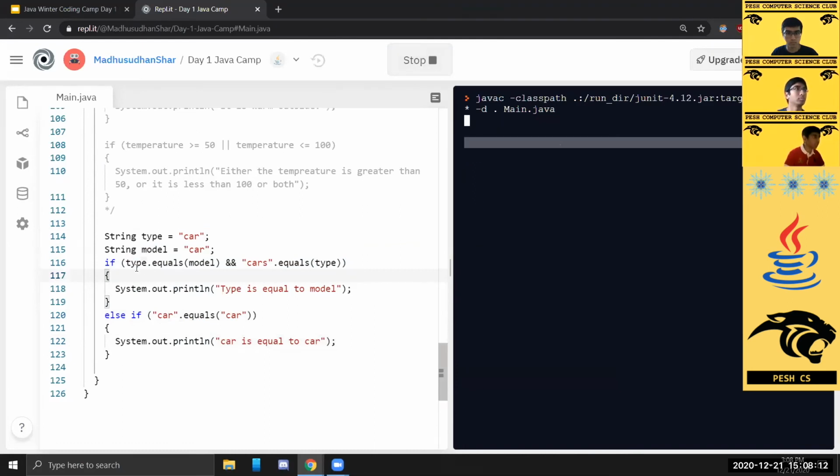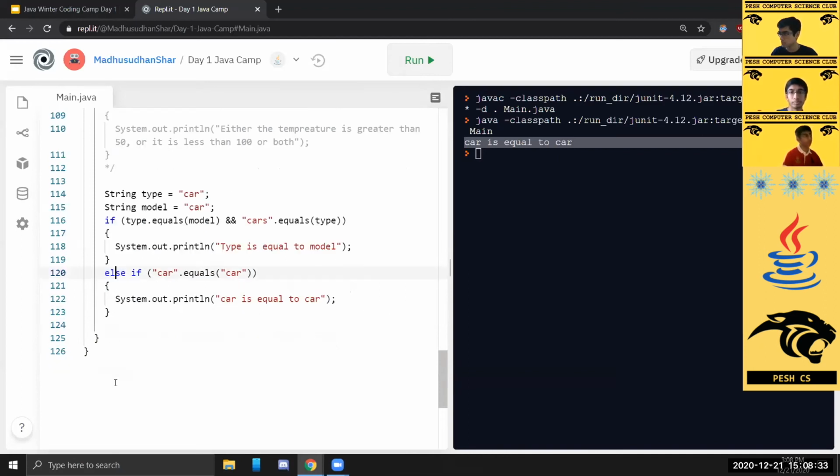And then what it's going to do is check if this if statement is true. If that statement is false, it's going to go to the next else. And because this is an else if, it's going to check if this is true. And if it's true, it's going to print this out. If it's false, it's going to look for the next else. And there's no next else, so it's not going to do anything. So I hope this makes sense.